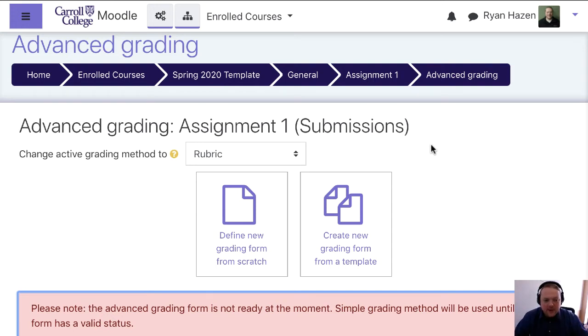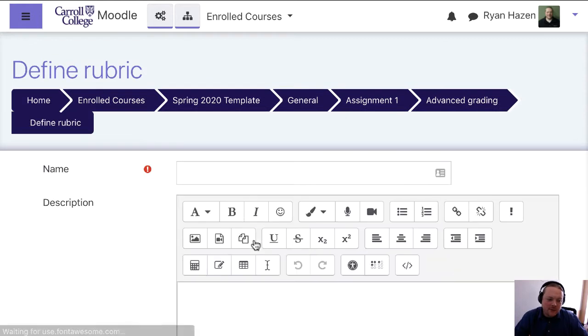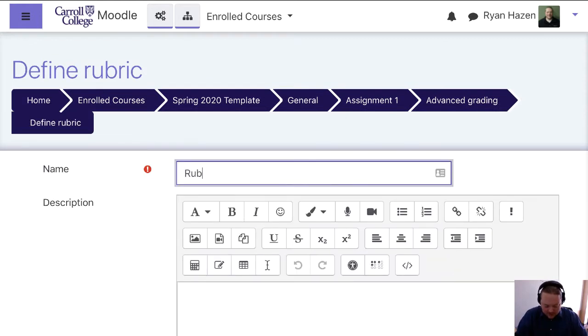Notice you can define a new grading form from scratch or create one from a template. If you haven't created any rubrics before, you won't have any templates available to use, so I'd recommend that you use one from scratch. That's what we're going to do right now. I'm going to go ahead and click to define a new grading form from scratch. I'll call this Rubric 1.